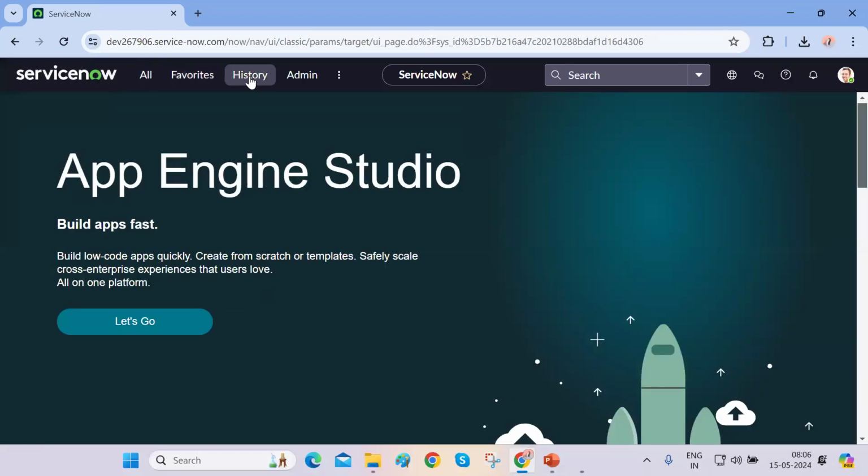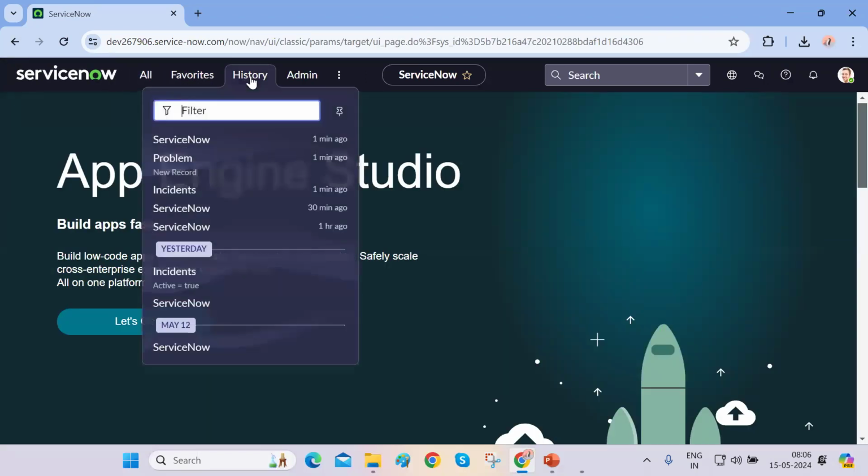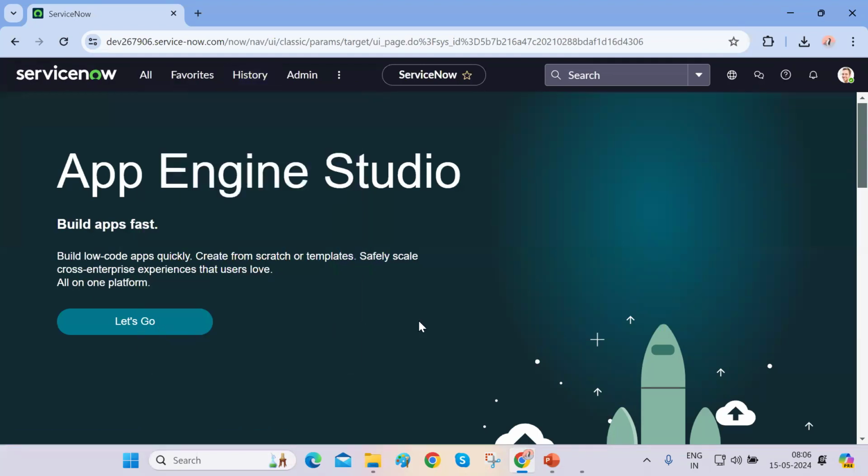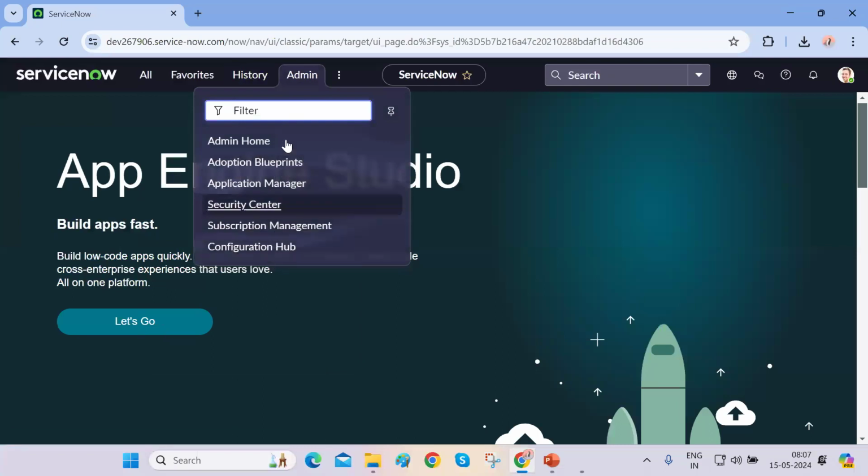So this is the history tab, which you can click and see whatever you've accessed. Let's say I've accessed incident, problem, and all of these things 1 minute ago, and these are the things I accessed on May 12th. So this is basically your history only, whatever you have gone through, and other things that are there.